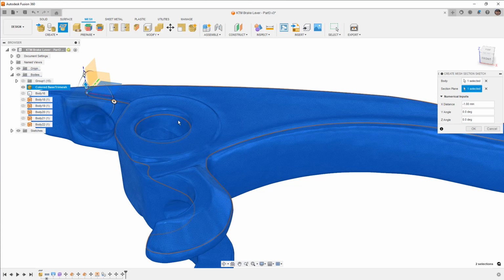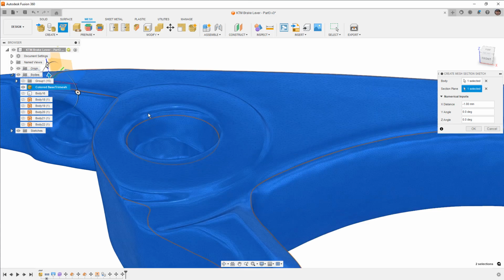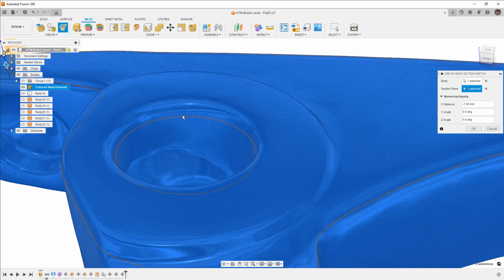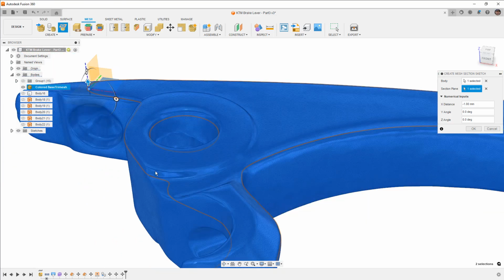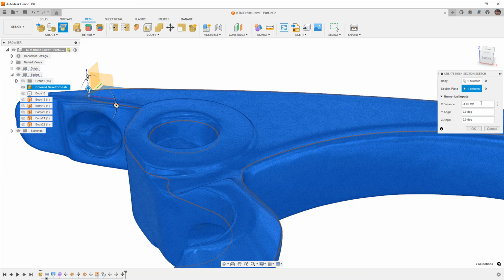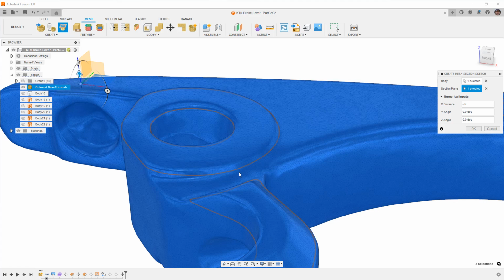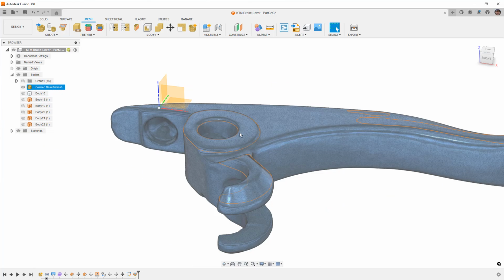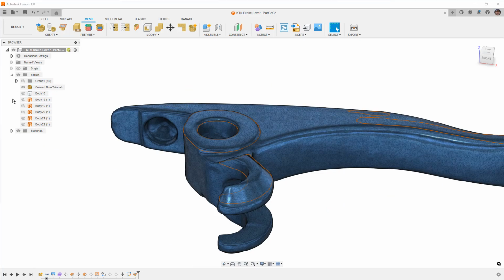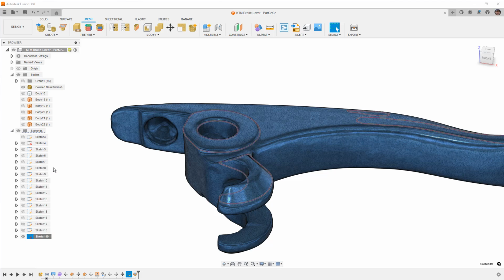Now, the reason I'm doing this is because I want to get a good reference for where that hole is and also the shape that we're dealing with. So -1 millimeter is a bit too much. If I do -0.5, you can see that we're actually getting some of this reference here, and that's exactly what I want. So I'm going to say okay, create that, hide my origin, go to my sketches, and this last sketch, we're going to right click and we're going to edit.